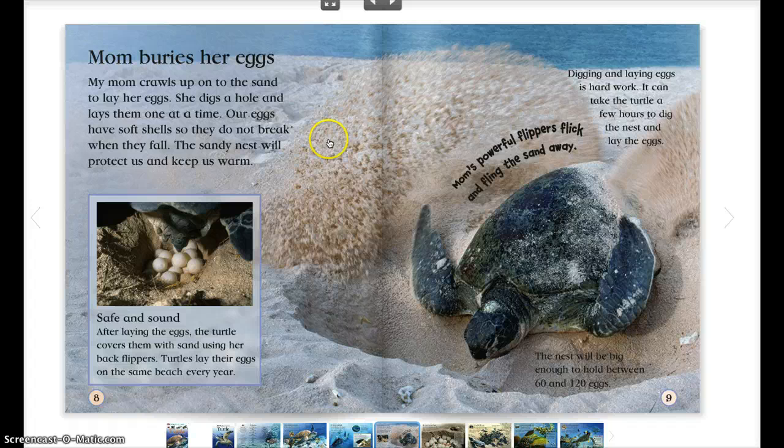And if you look at the captions here, over here it says digging and laying eggs is hard work. It can take the turtle a few hours to dig the nest and lay the eggs. And then down here, the nest will be big enough to hold between 60 and 120 eggs. There's an inset caption over here on page 8 that says safe and sound. After laying the eggs, the turtle covers them with sand using her back flippers. Turtles lay their eggs on the same beach every year. Turn the page.